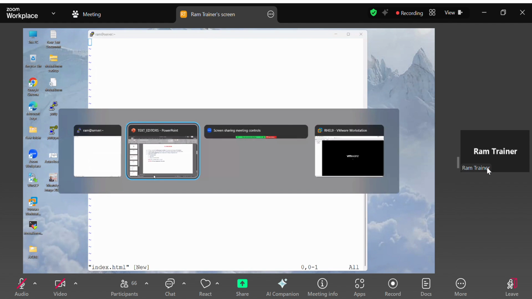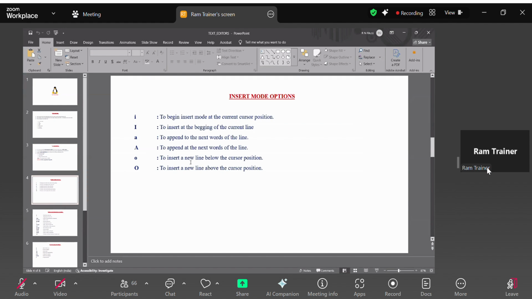So how to switch to insert mode? You can use any one key to switch from command mode to insert mode. I is the option, which is the current cursor position; capital I, A, capital A, O, capital O. Overall, 6 keys are there to move from command mode to insert mode. But majorly, everyone uses I as the option, because even insert starts with I. Just press I to go to insert mode.